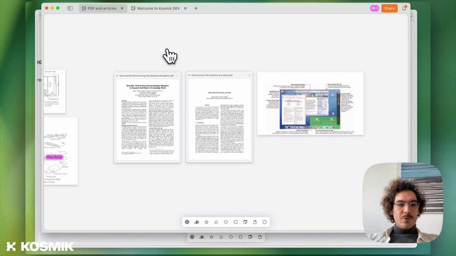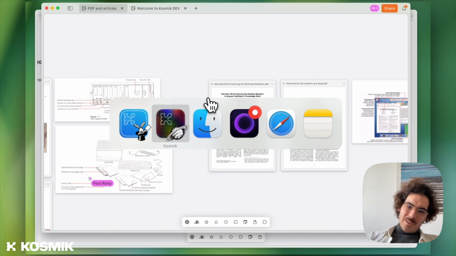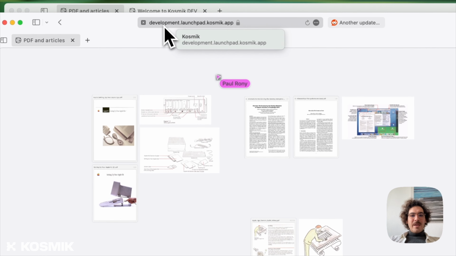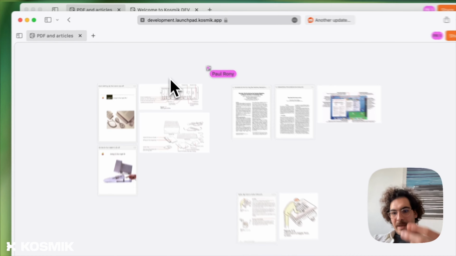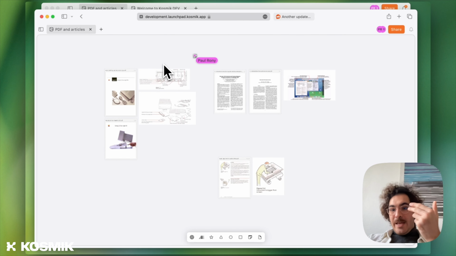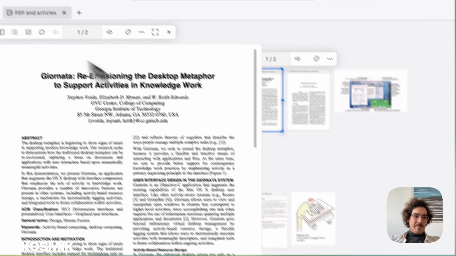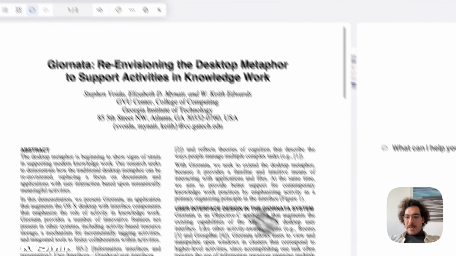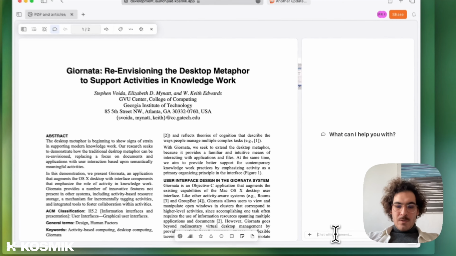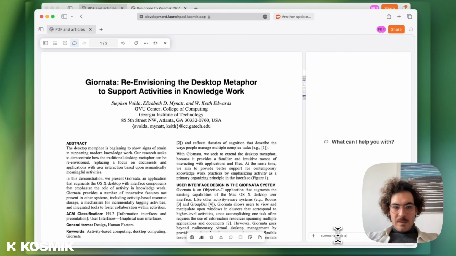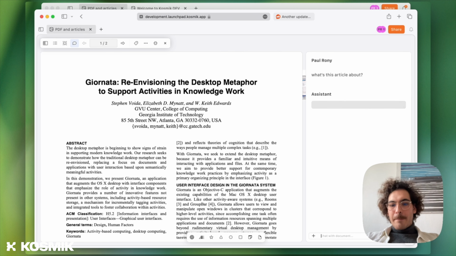And one other feature I want to show you, same universe, but different platform, is how we intend to add an agent to Kosmik. So here, for example, I'm going to select that PDF, open it in the side panel, and click on that chat bubble. And I can ask Kosmik to summarize this article. Or rather, I'm going to ask it what's this article about.